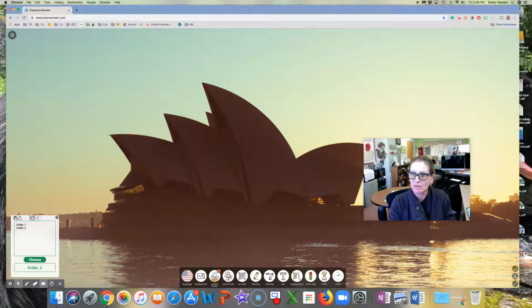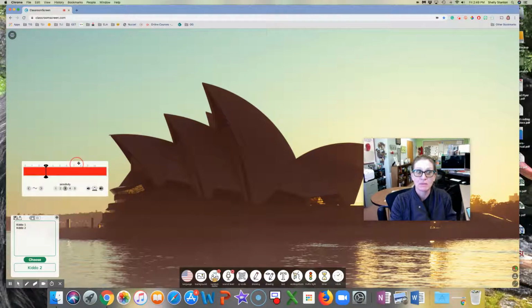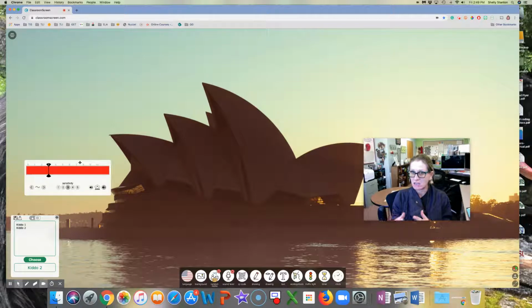There's a sound level system for those of us who like to keep the kids' voices at a certain level for different activities. You can set what the levels are and have a little ringer for those kiddos. There's so many more things.